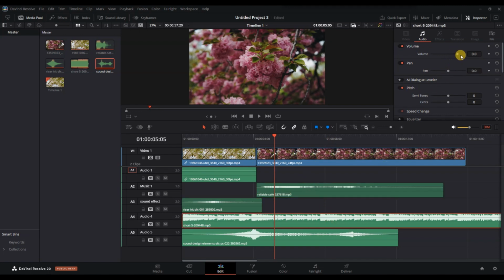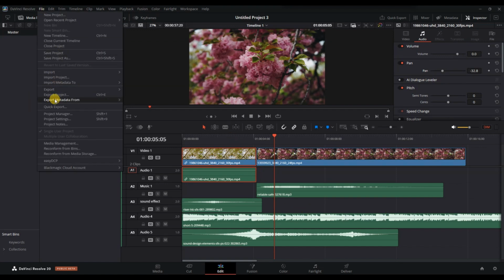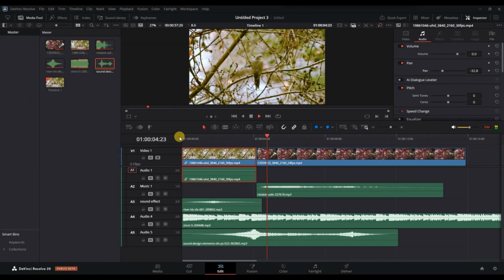Finally, when you are done setting up your audio tracks, make sure to save your project and check everything during playback to ensure all tracks are aligned properly and sounding the way you want. And that's it. Now you know how to add multiple audio tracks in DaVinci Resolve.